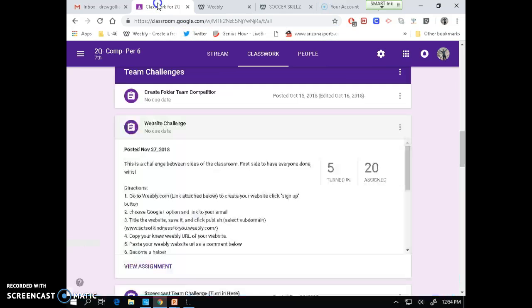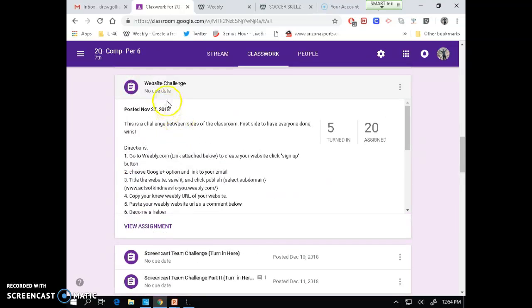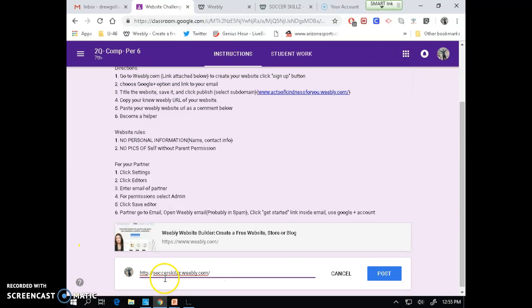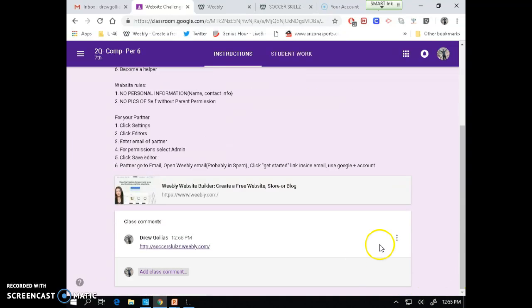I'd hit copy. I can go back to the website team challenge, and you'll notice I pasted mine right here. So now I can hit post, and mine shows up. You're going to paste your Weebly website as a comment or a private comment as opposed to a class comment, but once you do that, you are done and you can become a helper.